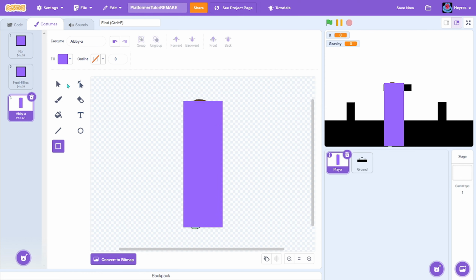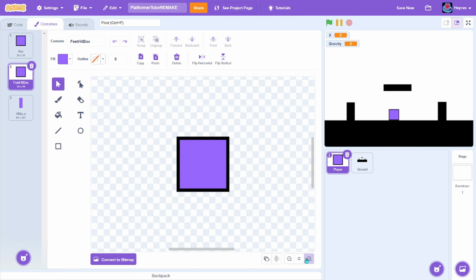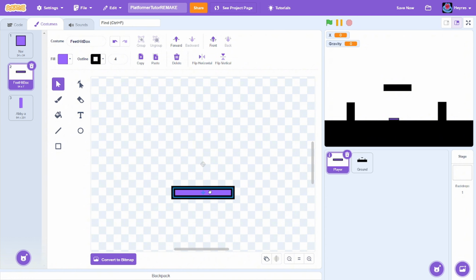And all you have to do after you have dragged the box, just have to copy it and paste it into your hitbox. And once you have pasted it, you have to select the hitbox and drag it from the top. So it decreases for the feet. And also drag it a few pixels down. Yeah, just like that.